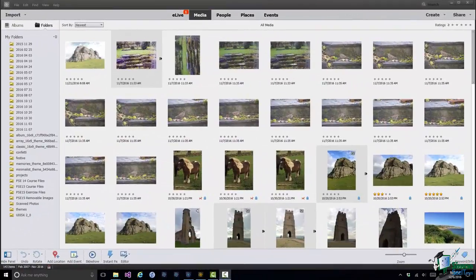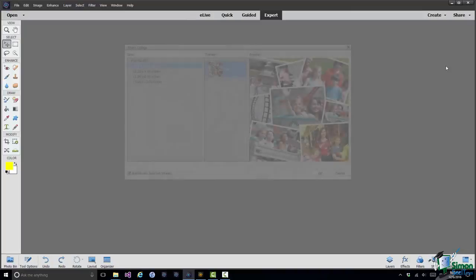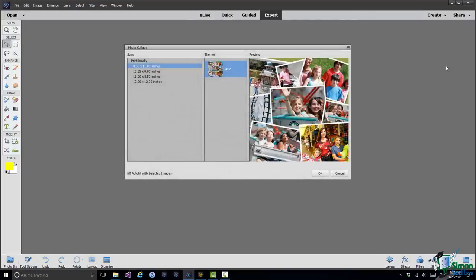The first thing we're going to do here is to make a collage. And if you look at the Create menu in the Organizer, one of the options is Photo Collage. What's happened here is that straight away I've been taken into the editor and the Photo Collage dialog has opened up. In the panel on the left where it says Sizes, one of the options is Print Locally. It may well be, depending on the services that are available in your locale, that there are other collage options other than Print Locally. Where I live, that's the only one.